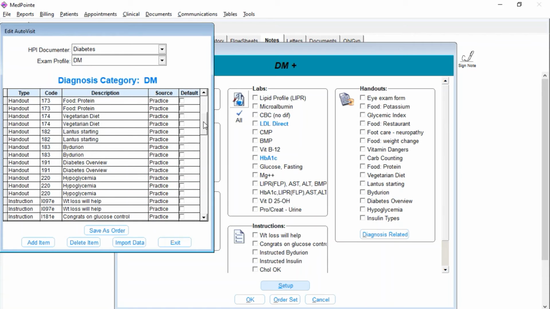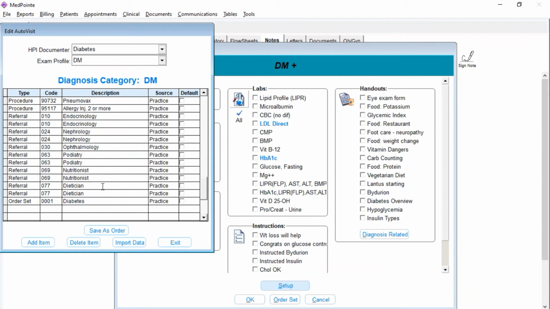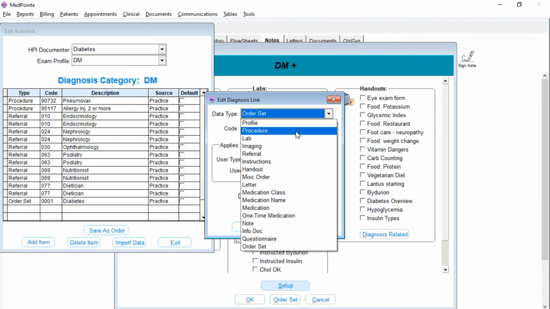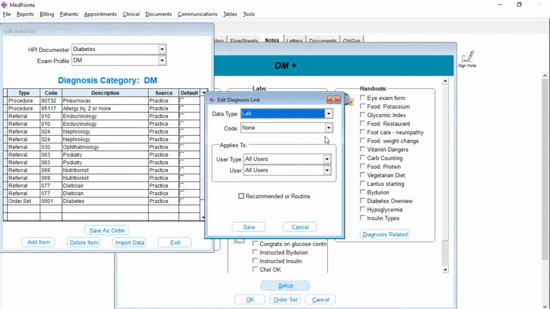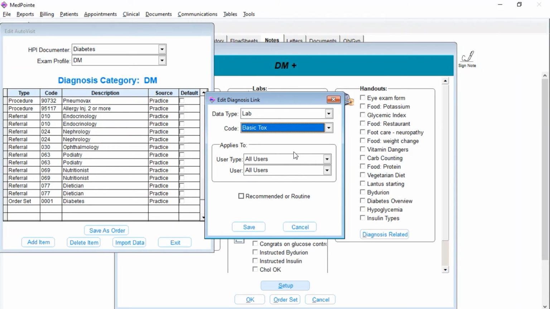I have all of the items here that I have previously done that are linked to this family of problems. If I want to add a new one, I simply click Add Item. And then the first thing I have to do is I have to say, what type of data am I adding? Am I adding a profile, a procedure, a lab, an imaging order, referral, instructions, a handout, et cetera, et cetera. So you pick the one that you want to add, and then the code field underneath it will automatically be populated with the appropriate table, and then you just simply pick the one that you want.